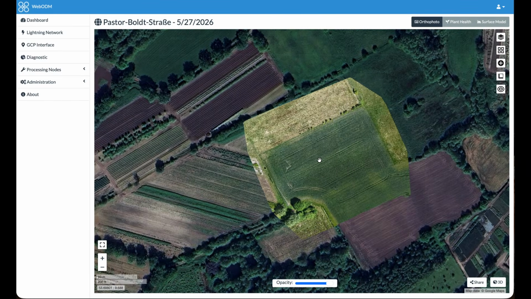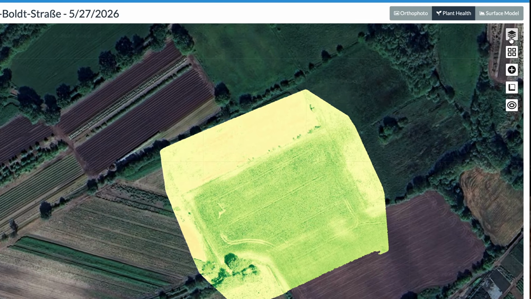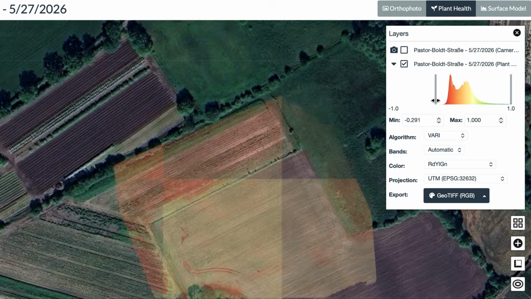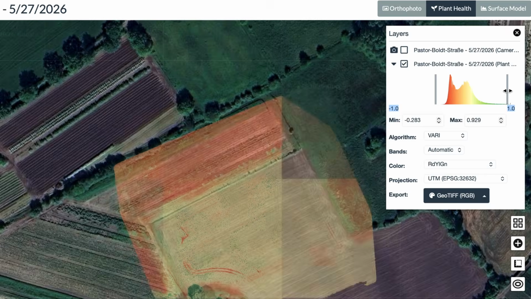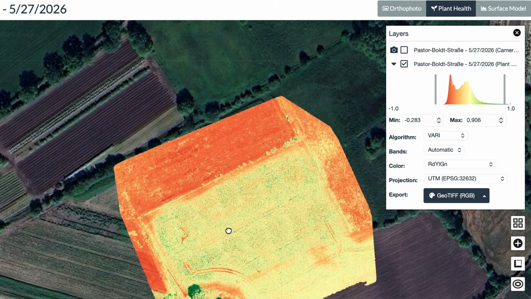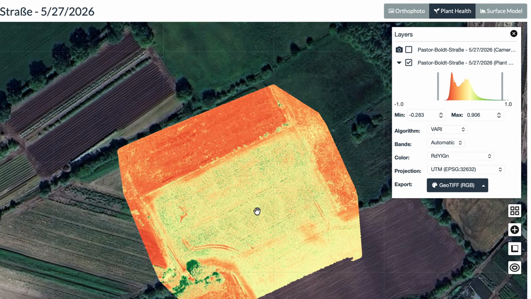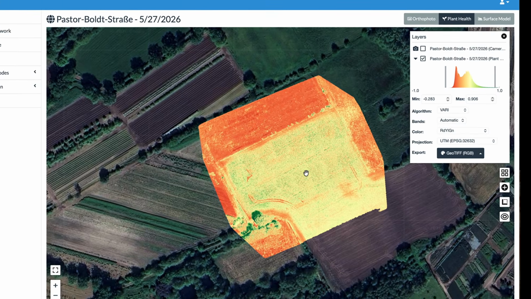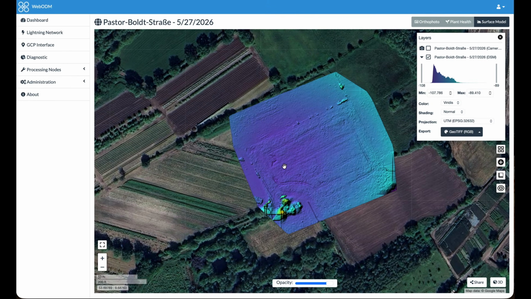We can pick other models, for example, the plant health, to get some more meaningful data. Let's narrow the colors a little bit, the bars from the left to the right. So you now get more information where it's red. This is not good for the field. So if you want to do this kind of analysis, we can also switch to other models. We have the surface model, and we can also switch to the 3D model.